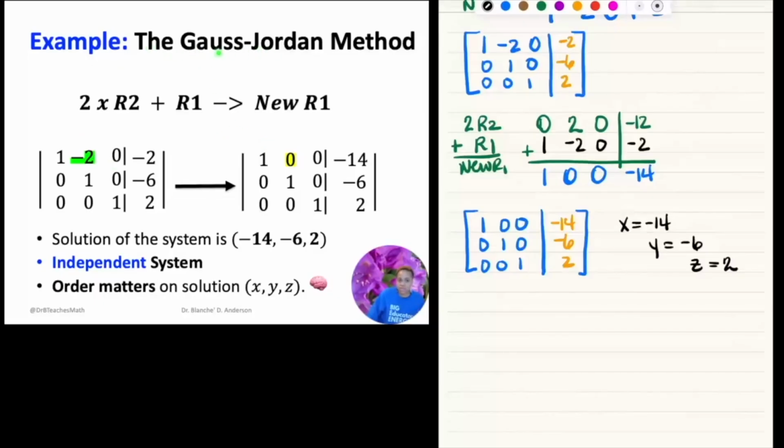And this is called the Gauss-Jordan method. Sorry, I didn't say that when we started doing it. When you go through these row operations and you get it into reduced echelon form, which is here, where you have the diagonal and everything else is zeros, reduced row echelon form, this is called the Gauss-Jordan method.